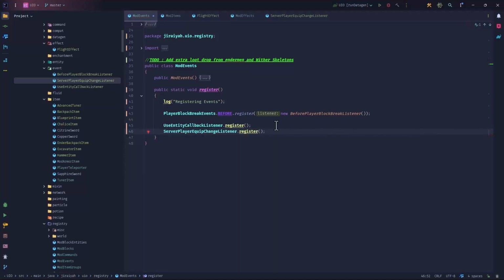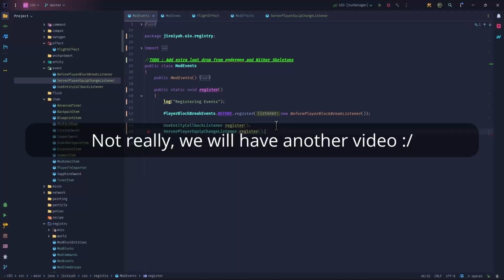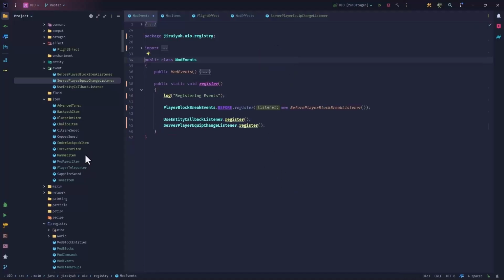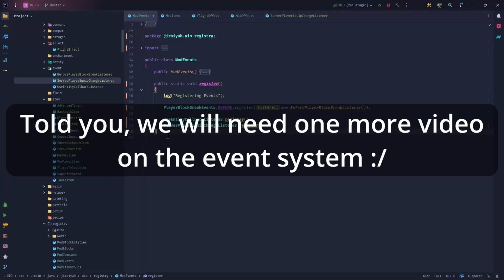I want to have one final event and get done with events in total and our tools for attacking and armor and battle system in total. And that is when I kill an Enderman or a skeleton, a wither skeleton in particular. I want to have extra loot. I have two sections for this. One is some new items that should drop. Well, that's a loot table modification. That happens in another video.